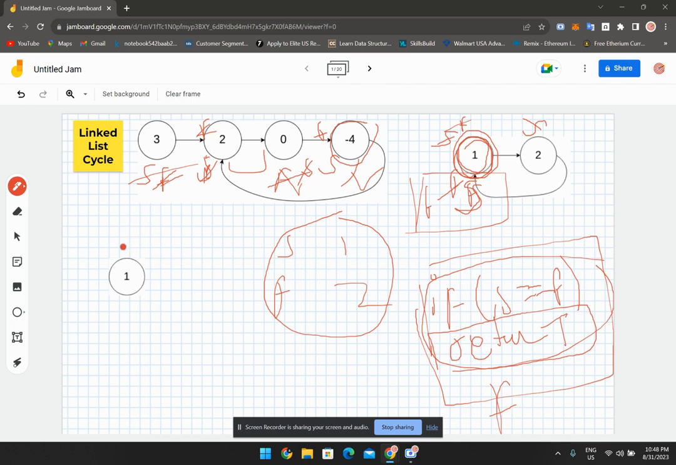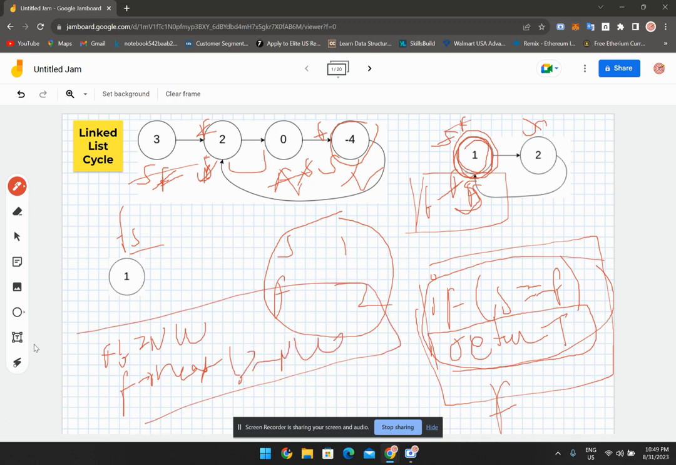Here, a loop is not present because slow is here and fast is here. Initially we will not count here because fast next is equal to null. First we check the while condition: fast is not equal to null and fast next is not equal to null. In this case both conditions are false, so we will return false. The conditions are not matched. So this is it.